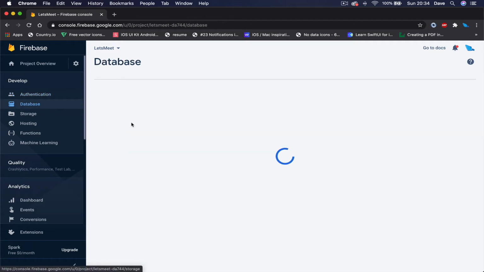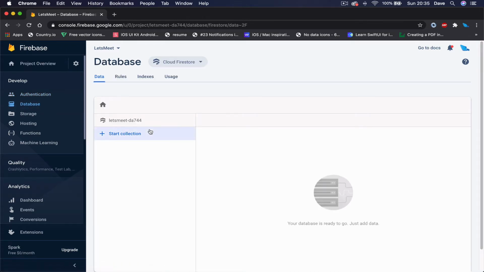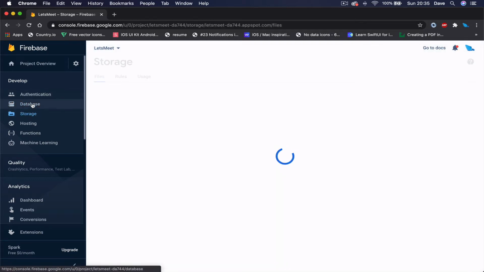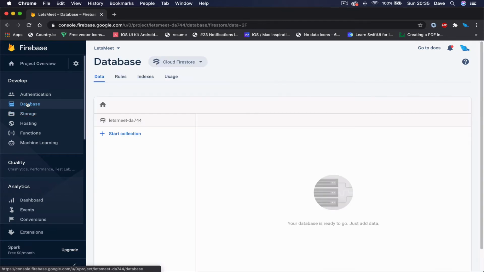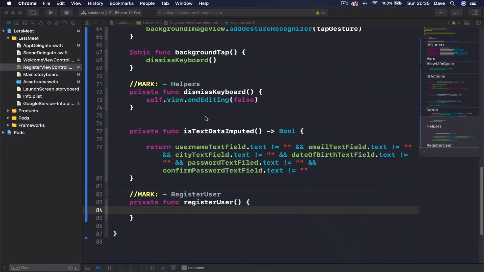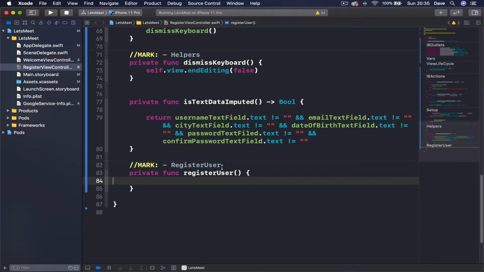And then we will have in our database the user object that we are going to use, which will have all the information about our user, like date of birth, address, nickname, height, what he's looking for, some short information about him, anything you want, you can add it here. And in the storage part, we will save the user images and then link the user image link into our database. So let's get started with our register function.